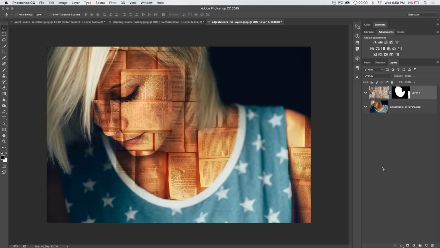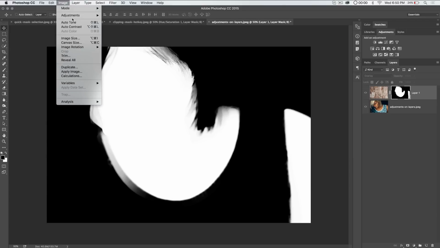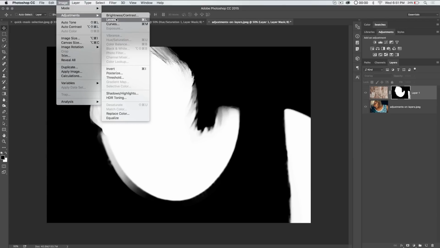What if now we want the books to just kind of appear on the rest of the image? Well, what that would mean is, and if I Alt-click or Option-click the mask, we show the actual alpha channel, we need to make all this black stuff a little bit lighter. So we need to somehow lighten all of this black stuff. Now, because all of this stuff is white, we can go up here to Image, Adjustments, and we can go Levels and drag it right up.